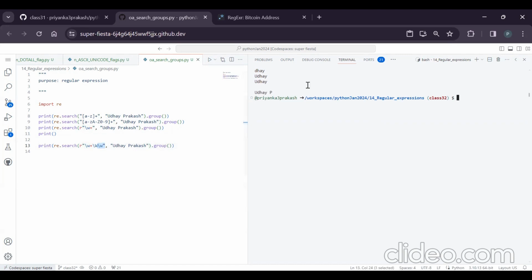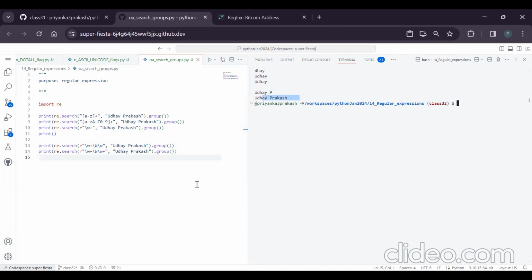Now if you observe, Uday space P, you got it. Now the second character, you are getting only one character because you did \W. If you want more than one, you need to do plus. Now if I do like this, now I got Uday Prakash.